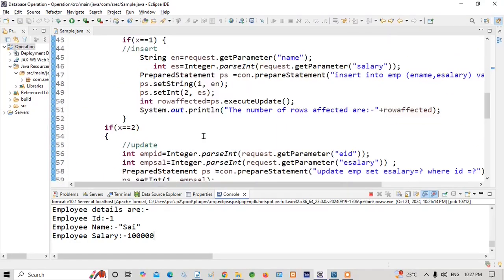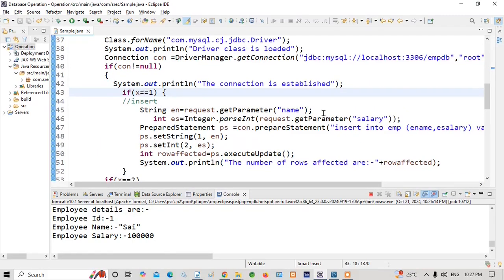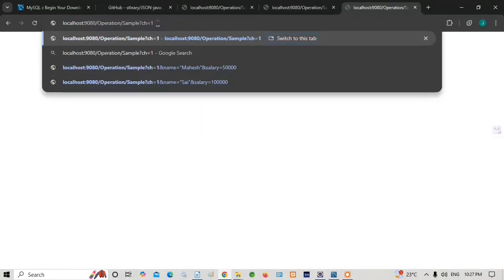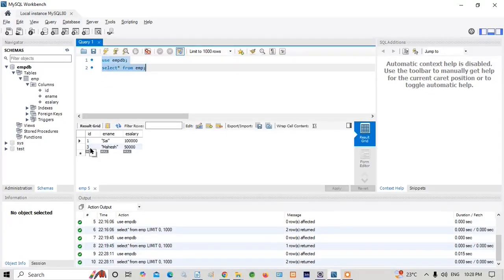Now in our table there was only one record, so we will try to insert one more record. For inserting a record, the choice should be 1, and it is required to pass name and salary, these two values, from the front end. So accordingly we prepare the request: choice should be 1, and let us pass name as Mahesh, salary as 50,000. Let us press enter. Let us observe our database table and execute this query again. Yes, we got the 2 records, where employee ID is 1 and employee ID is 3.